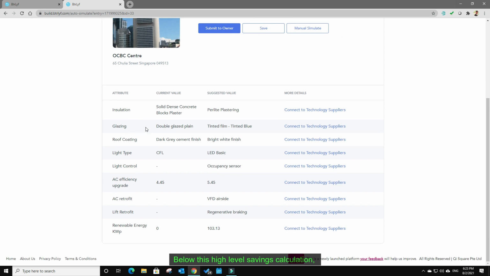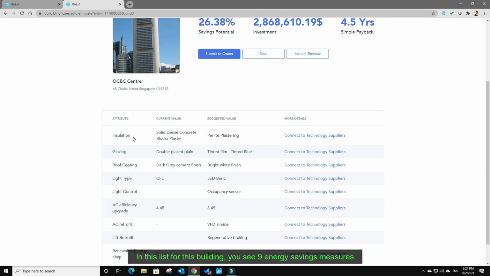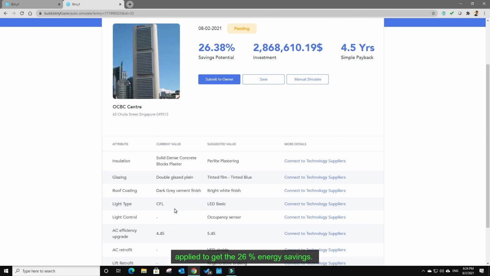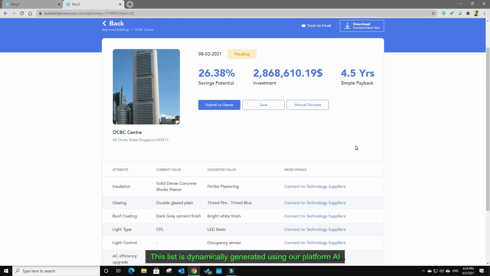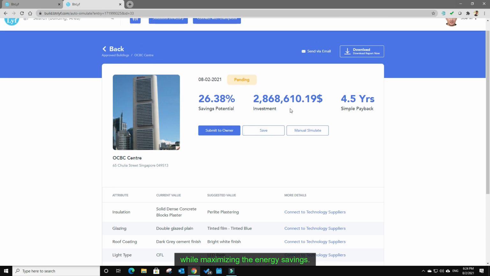Below this high-level savings calculation, you will see a list of energy saving measures that have been simulated to achieve the overall savings. In this list for this building, you see 9 energy savings measures, applied to get the 26% energy savings. This list is dynamically generated using our platform AI, with a view to optimize the return on investment, while maximizing the energy savings.